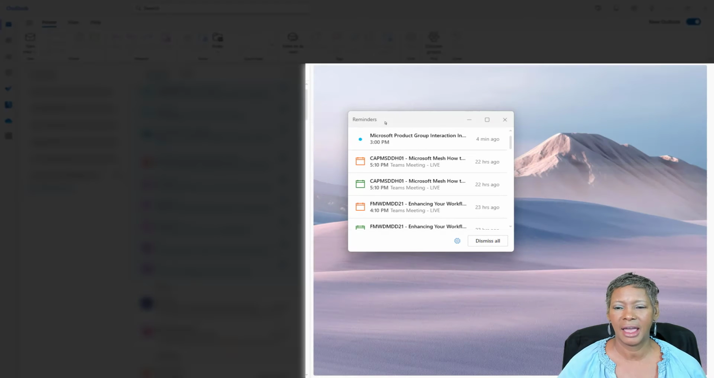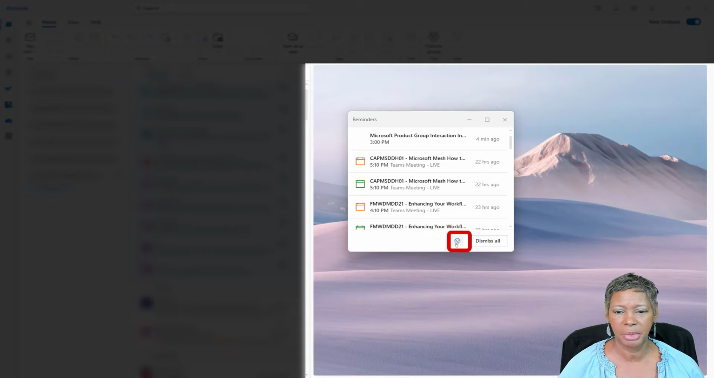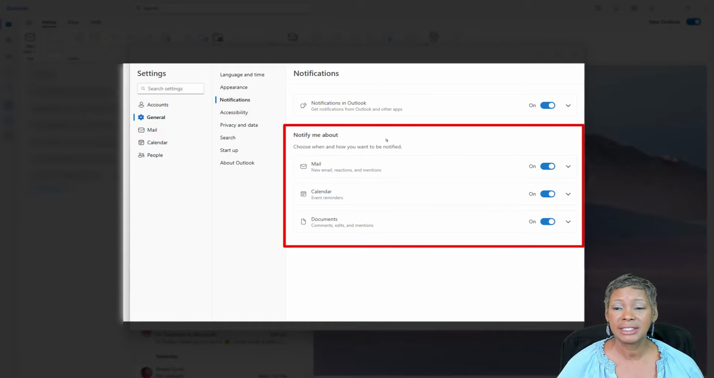Also, you notice that the reminders is now part of New Outlook. You can click on the snooze button like we did in Classic. No big deal there. What you can do is click on the settings button and it's going to open up the notifications. So if you're going to go here the long way, you would click on general notifications and you can come in here and adjust your settings for mail, calendar, and documents. So it's easy for you to get there now.